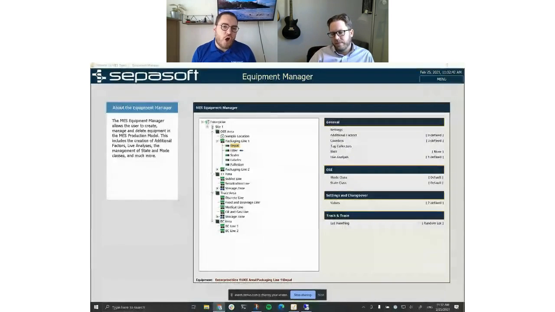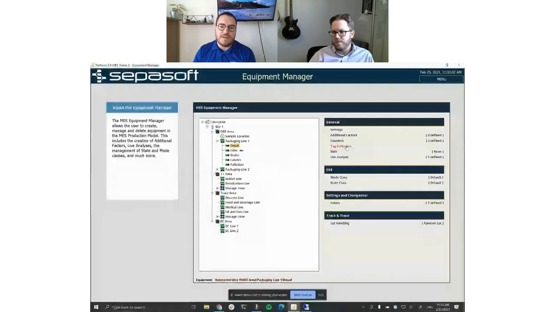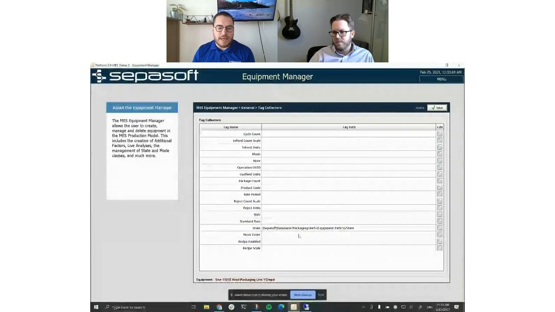It's where you tell us all about your plant or your plants or your sites and what equipment exists. So you see I've selected here my depalletizer or my filler or my sealer or what have you here. By doing so, I can see what tags I've configured as counters on my equipment, or which tag I've configured as the state value on my equipment.